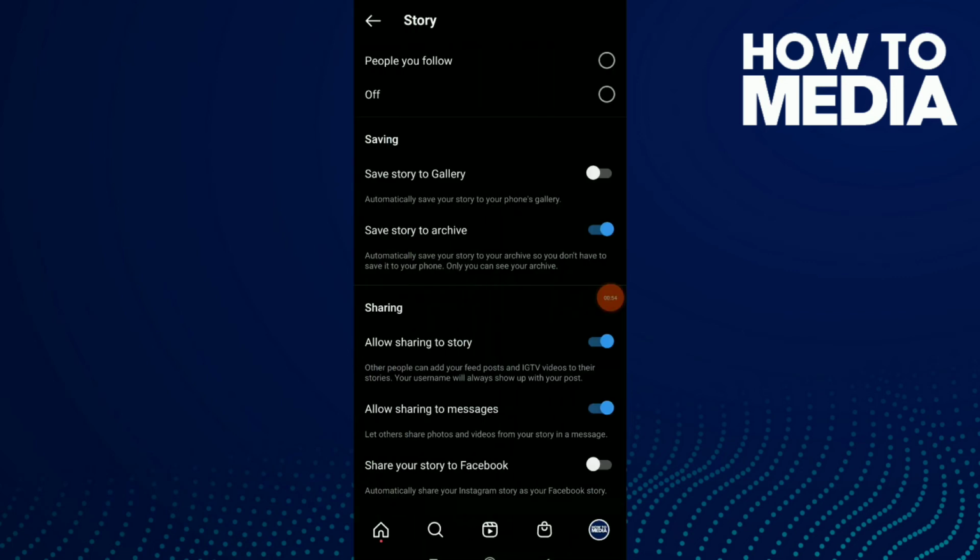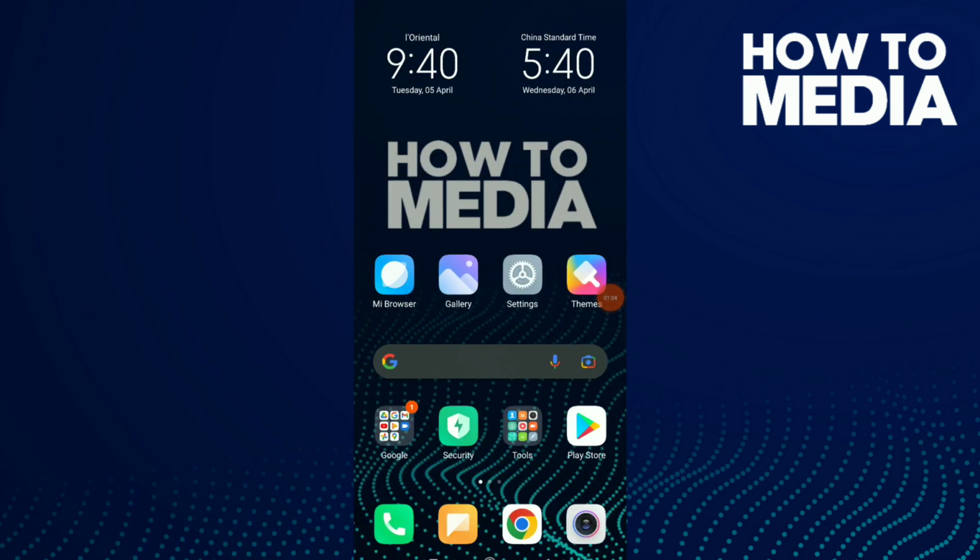Let's go back. Now, automatically when you share your Instagram story, you share it as your Facebook story. So this is it guys.